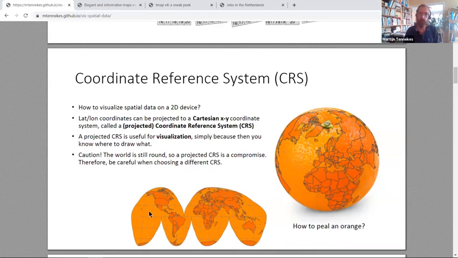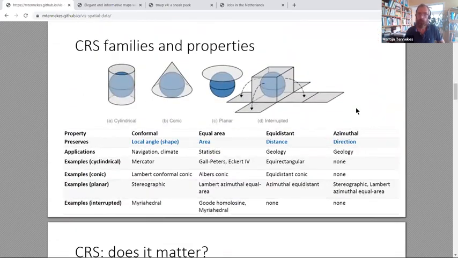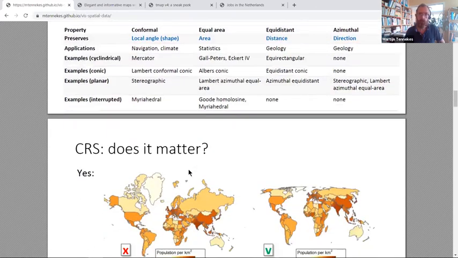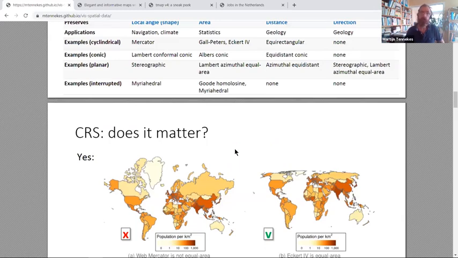Of course, you can use projected CRSs for visualization, but be careful because it's still a compromise. Especially when you work with global data, you need to be very careful about the poles, about the 180 degrees longitude and so on. So this is just an overview of the types of projections that we have, and some examples. Let's just skip this slide for now. For visualization purposes, it doesn't matter.